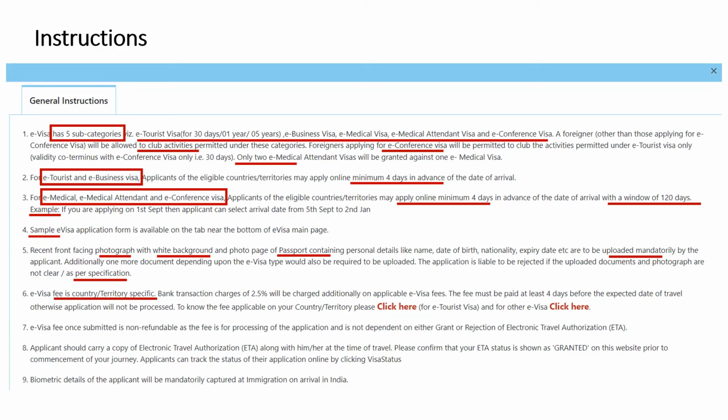Now you have to note, like I mentioned earlier, the fees are country or territory specific, and there are 2.5% bank charges that would be levied. And not only do you have to apply for the e-visa 4 days in advance, but you have to make sure that the payment is also made at least 4 days in advance before the expected date of travel. Otherwise, the application might get delayed.